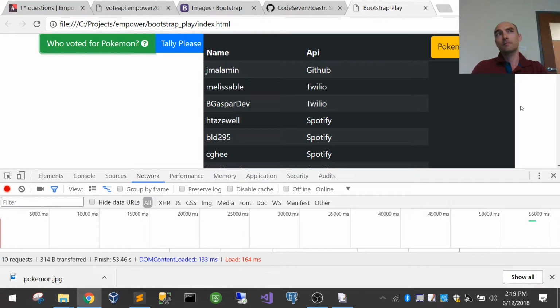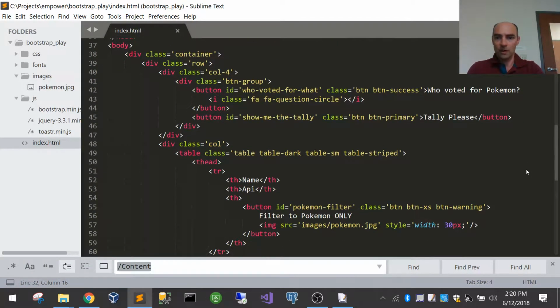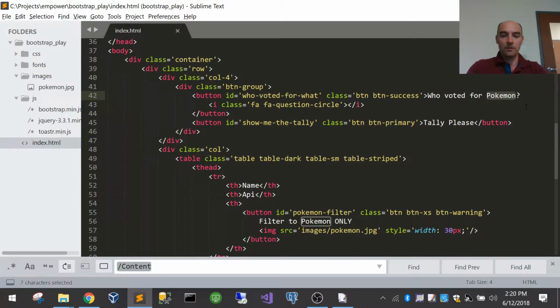So here, you kind of want to change "who voted for Pokemon" to "who voted for what." Instead, on your left, you have "who voted for Pokemon," but it shows everything right now. Yeah, it should be "who voted for what." I should change that text. Let's go do that. So you're right. We changed halfway through. Who voted for what?